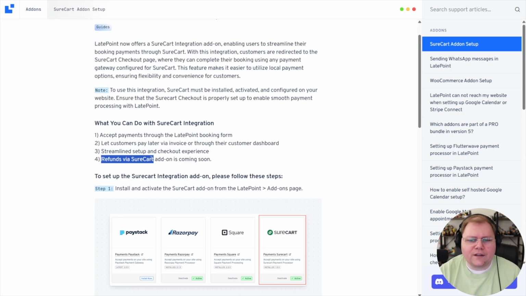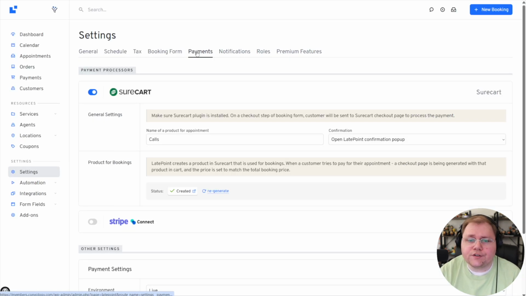I don't know if any of that's intended, but I'm bringing this up because I want you to be aware of it. If you're setting up and going with this route, you're going to want to do some live mode testing to make sure everything's working for you. So that's really all there is to show with the SureCart payment processor add-on for LatePoint. It technically works. Live mode is where you're going to see the best results.